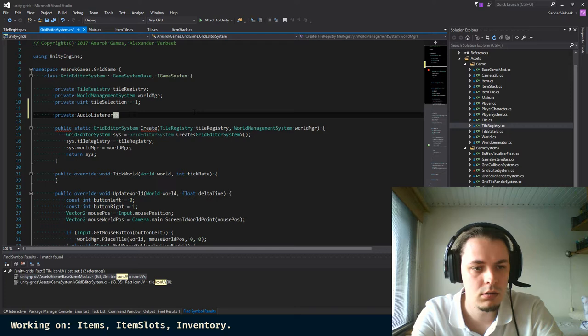Come on, man. Why are you being such a troll, Visual Studio?